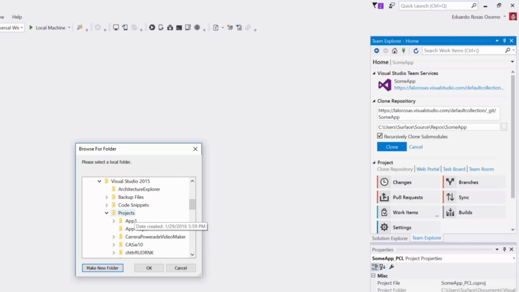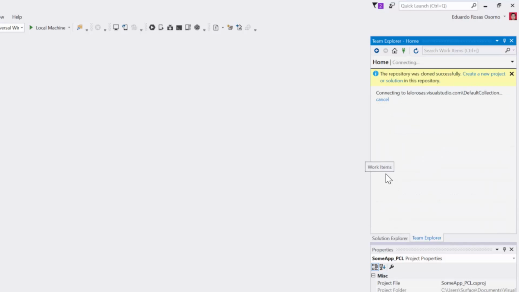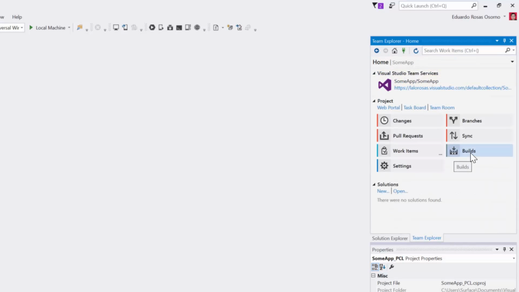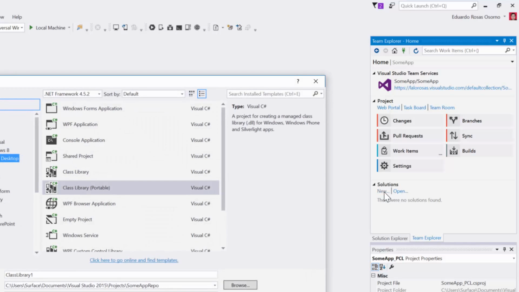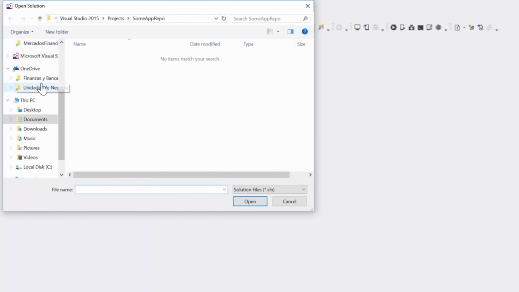Projects, create new folder, some app repo, click OK, and click on clone repository. It's going to be quite fast, and once it's cloned, notice how there are no solutions currently. So I'm going to click on new solution. I'm actually going to click on open solution because I have the solution already created.